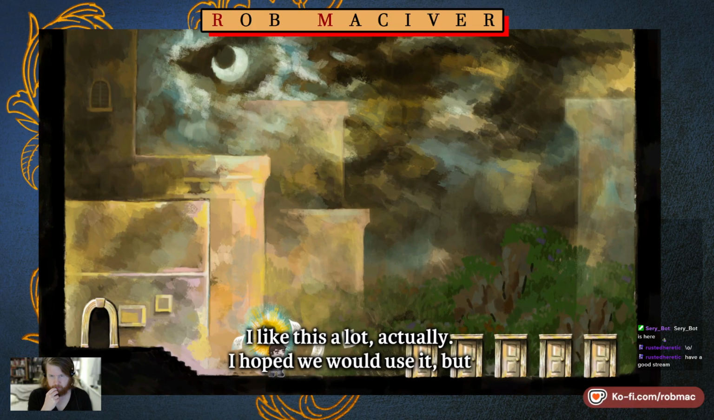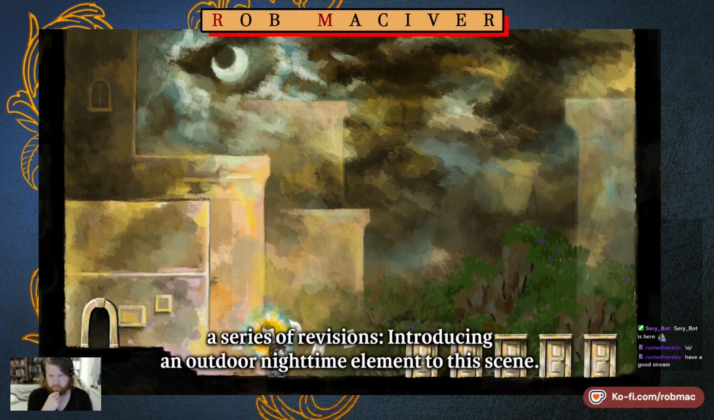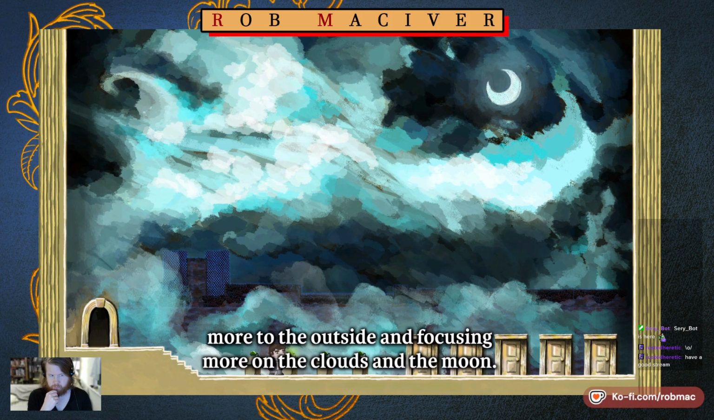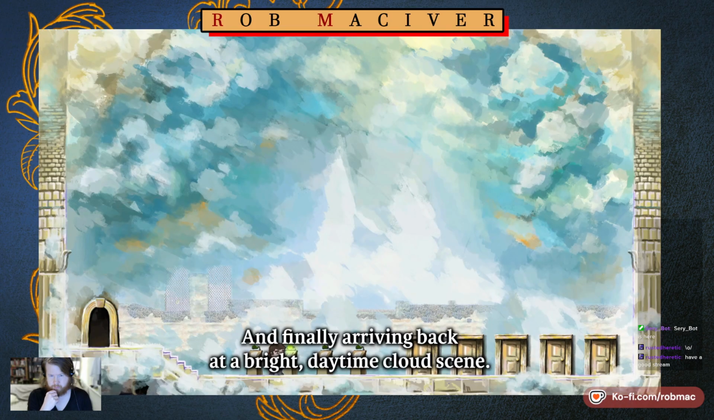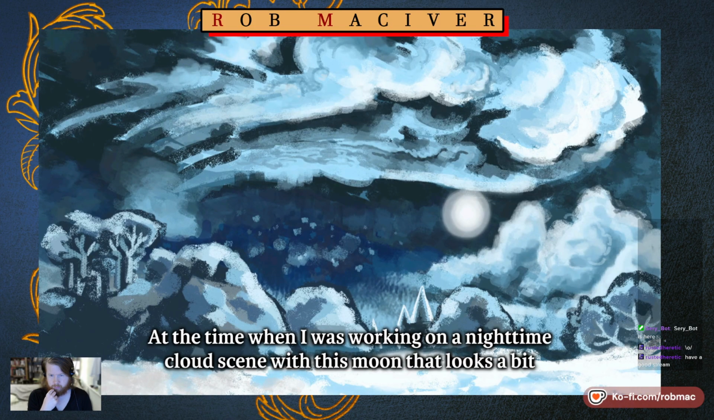I like this a lot, actually. I hoped we would use it, but John felt there was something lost, and he did humor me as I explored a series of revisions, introducing an outdoor nighttime element to this scene, then pushing the theatrical elements more to the outside and focusing more on the clouds and the moon, and finally arriving back at a bright daytime cloud scene.